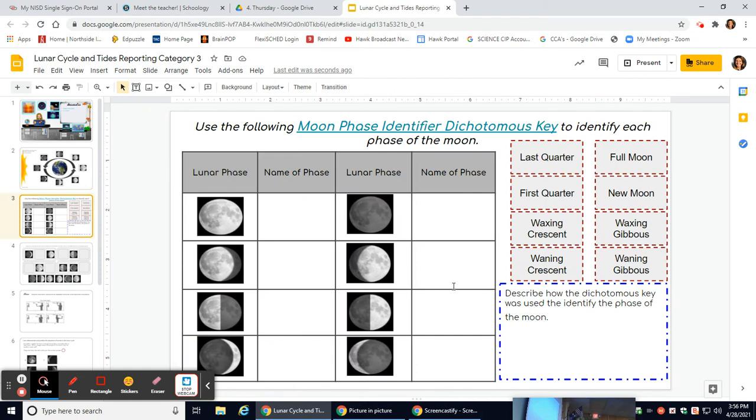On our next slide, we're going to use the moon identifying dichotomous key to identify each phase of the moon. Okay, so you could just name them if you know your phases, or you could use this tool that will guide you through identifying each phase. So what I'm going to do is I'm going to name the phases for you, but if you have trouble doing this, you would want to use the moon identifier up here that will guide you through steps to identify each phase.